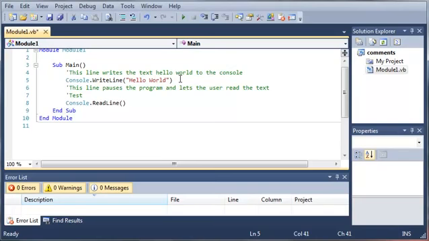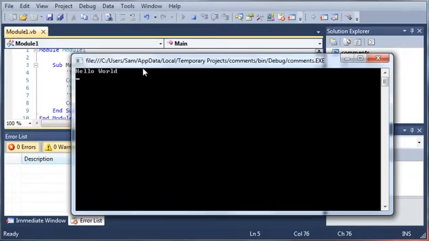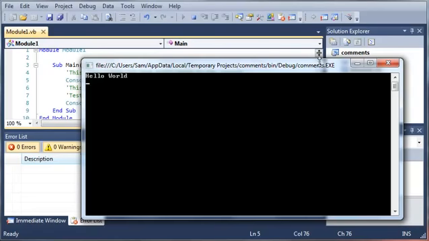You can also add comments to lines of code that don't have comments in them themselves, such as this Console.WriteLine statement right here. I can add a comment after that that says hello world is a literal string, and it won't affect the program at all. And if we go up here and run this, it's going to come out fine.